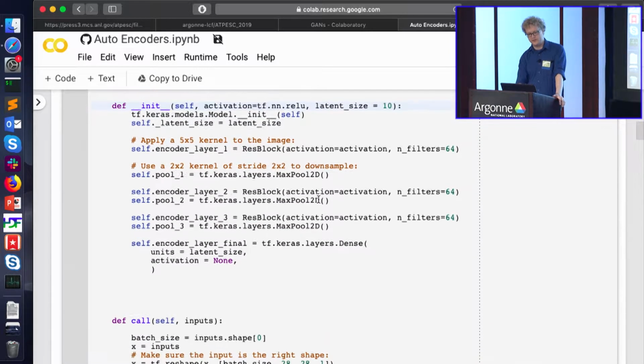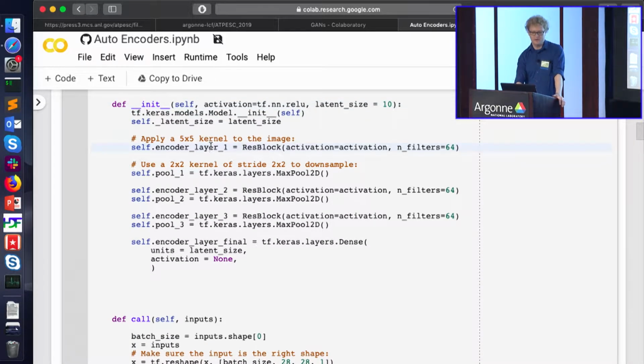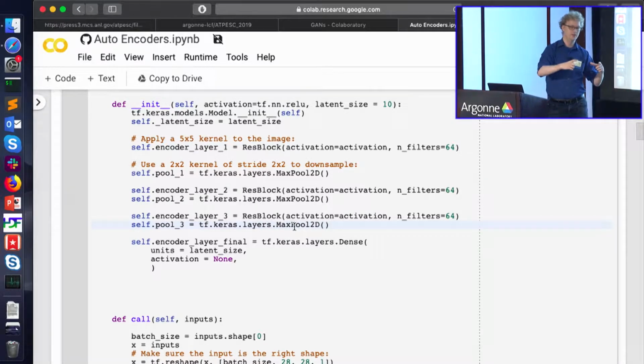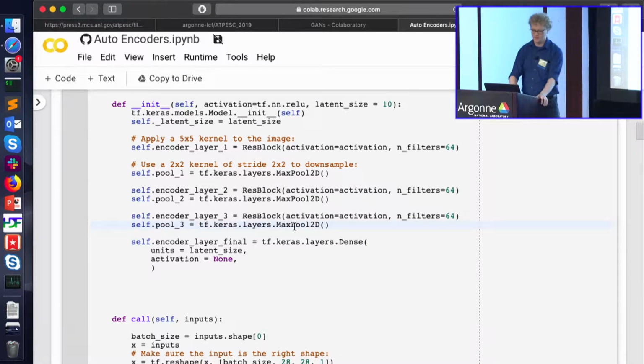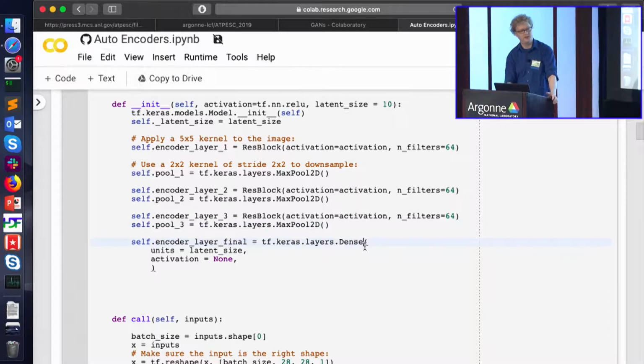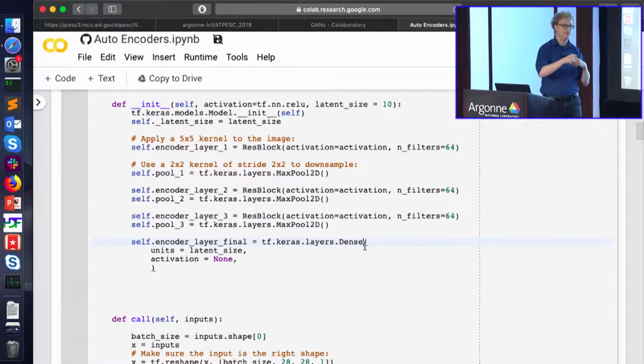This network is fairly simple. It's a few convolutional layers, this res block, and then pooling, another residual block, pooling, another residual block, pooling. So it's 3 residual blocks deep, 3 pooling layers. Each time there's a pooling layer, it will compress the size of the image, so it goes from 28 to 14 to 7 to, I believe, 3. And then there's a dense network that will just take that final 3x3 image and map it to a 10-long feature vector.